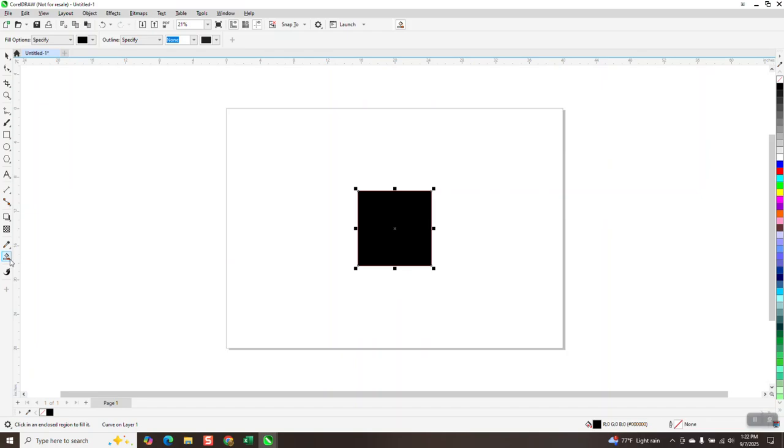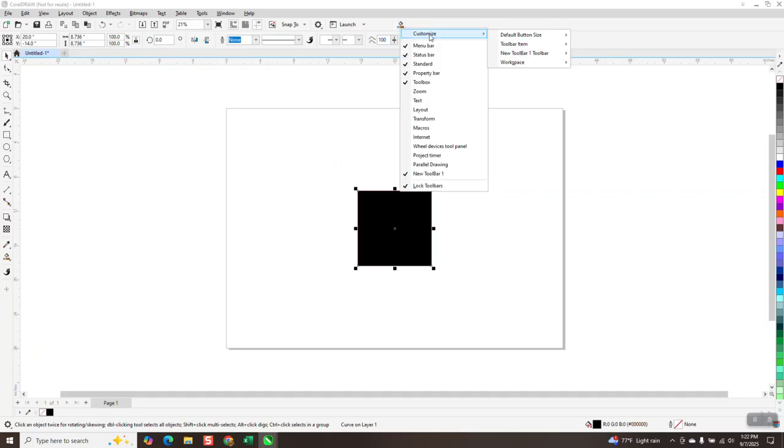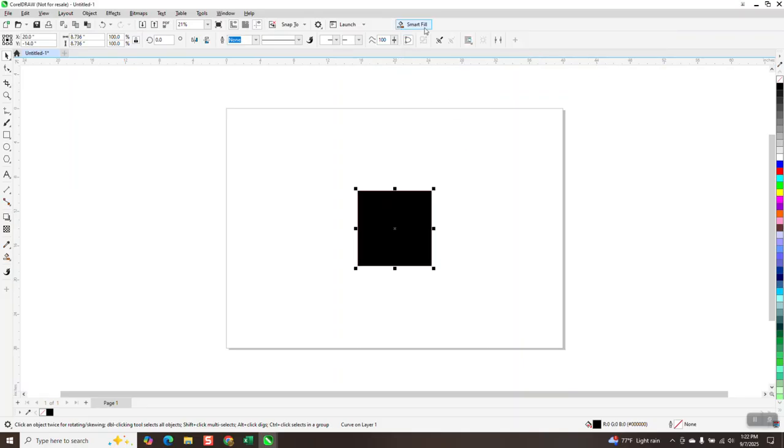You could actually move it from here, but a lot of times you'll lose it. And if you forgot about it, you can always turn it back on. But it's a lot easier to do right here. And then if you take this and right click on it and customize and go toolbar item, caption to right of image. So now I have the smart fill tool.